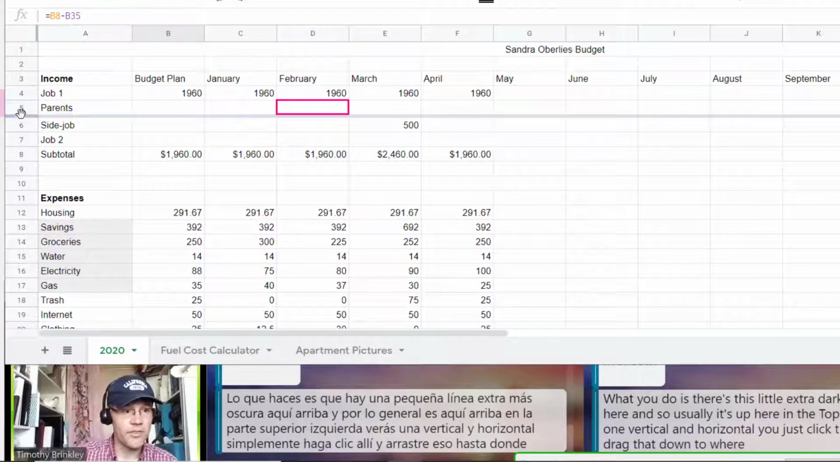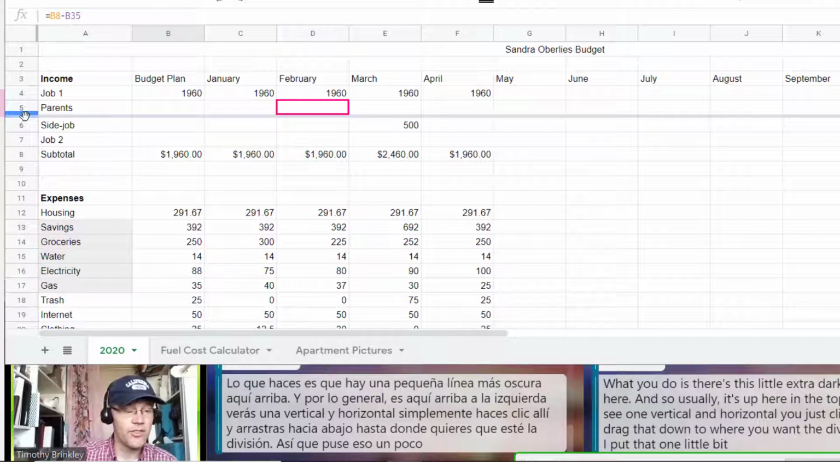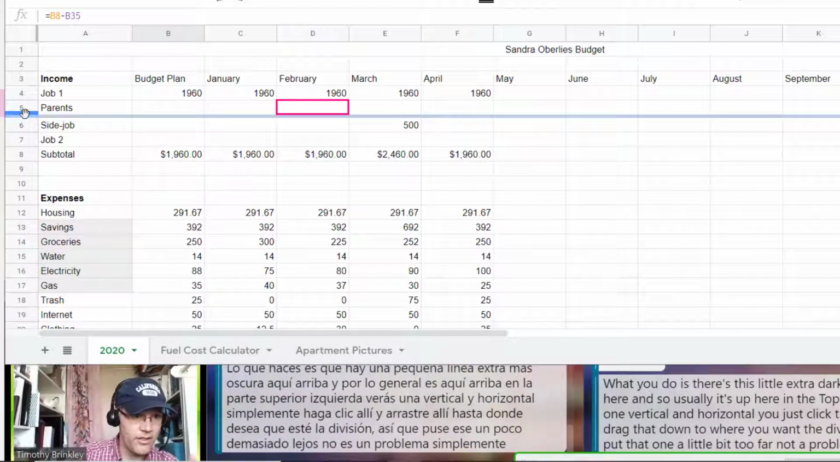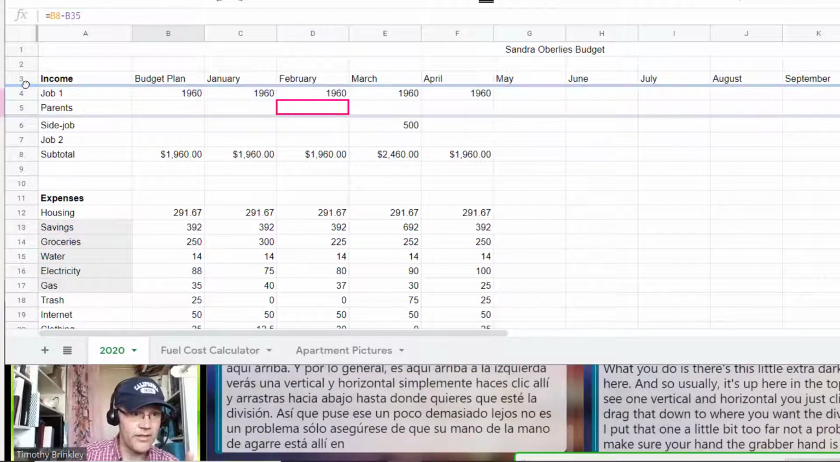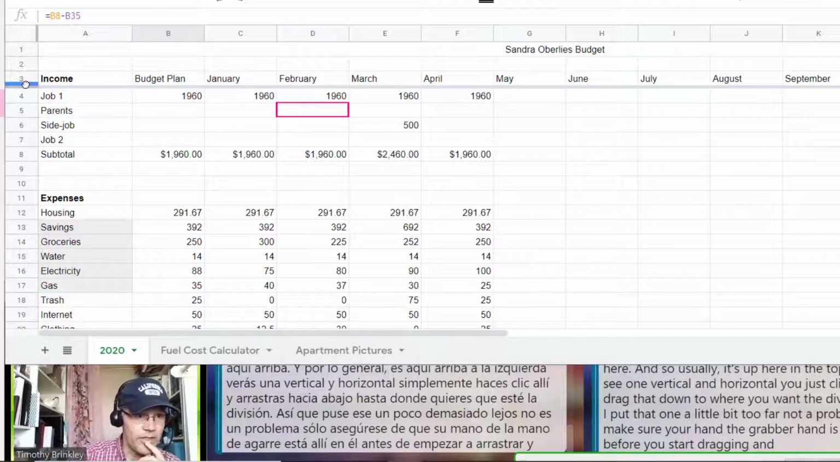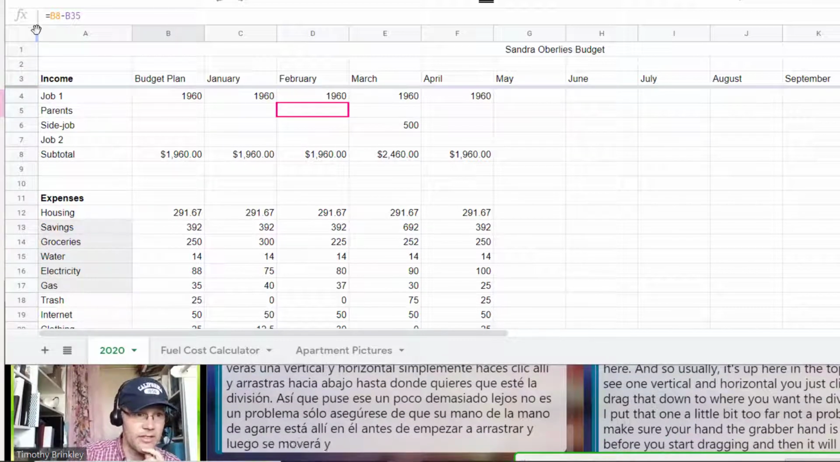So I put that one a little bit too far, not a problem. Just make sure the grabber hand is there on it before you start dragging, and then it will move, and then let go once it's at the right spot. Same thing for this one.